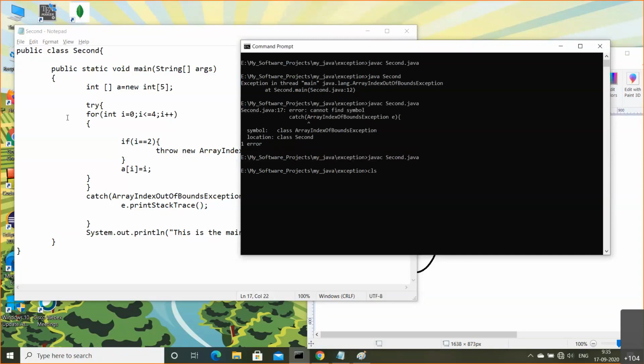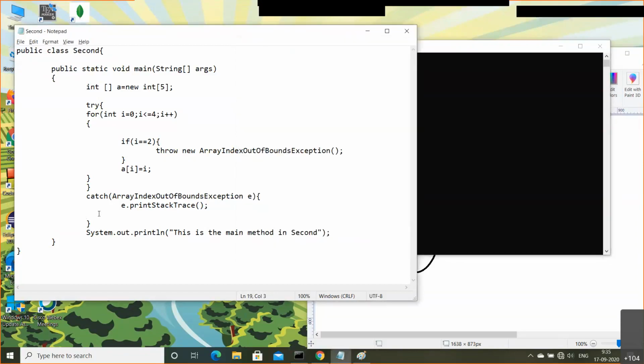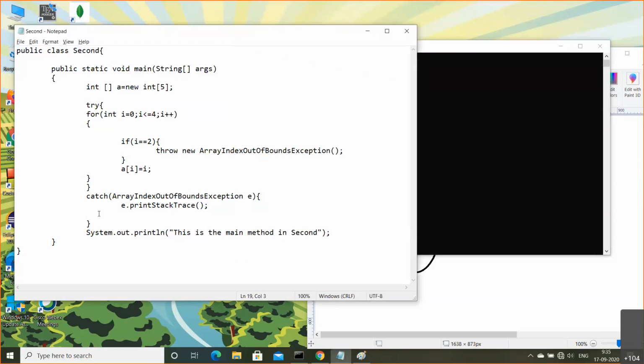Fine. Now let's compile and now let's run. So here you can see that this is the main method in second. Here we are handling the exception in the program, right? So the exception has been handled. Now we call this condition a user defined exception. Now let's see what is the meaning of user defined exception class.